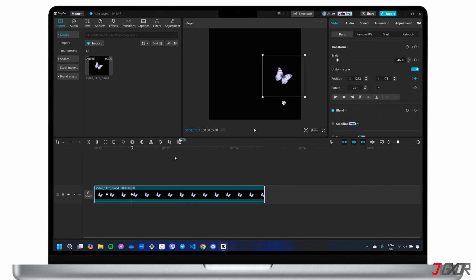Are you looking for a way to enhance your videos with animations and effects? Keyframes allow you to define specific points on your timeline where changes such as transitions, movements, and other edits can occur. In this video, I will guide you through the process of adding keyframes in Capcut on your computer. Let's go.